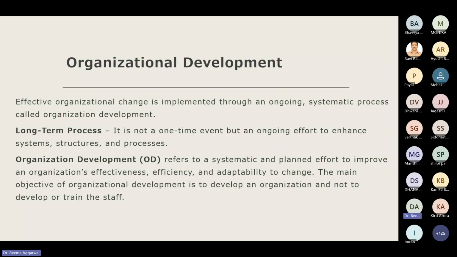Okay, this is the last topic. After this, I will take up the queries and I will wind up this class. So organization change. Continuous change is going to lead to organization development. Effective organization change implemented through an ongoing systematic process is known as organization development. So it's a long-term process. It is not a one-time event. It's an ongoing event. Here I have given you a simple definition that it refers to a systematic and planned effort to improve an organization's effectiveness, efficiency, and adaptability to change. And the main objective of organization development is to develop an organization and not to develop or train the staff.